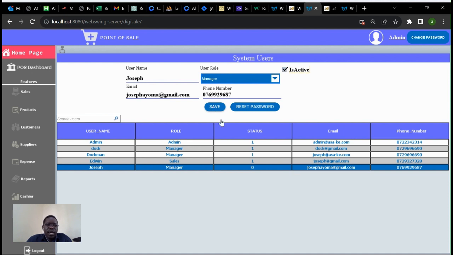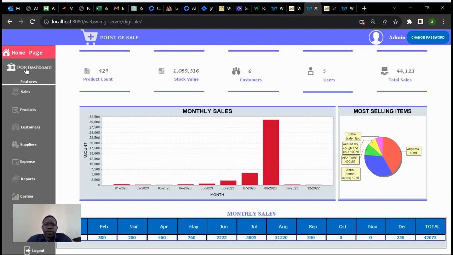This is all about the point of sale. The point of sale is very simple to use, and it maximizes the information which you get from it.